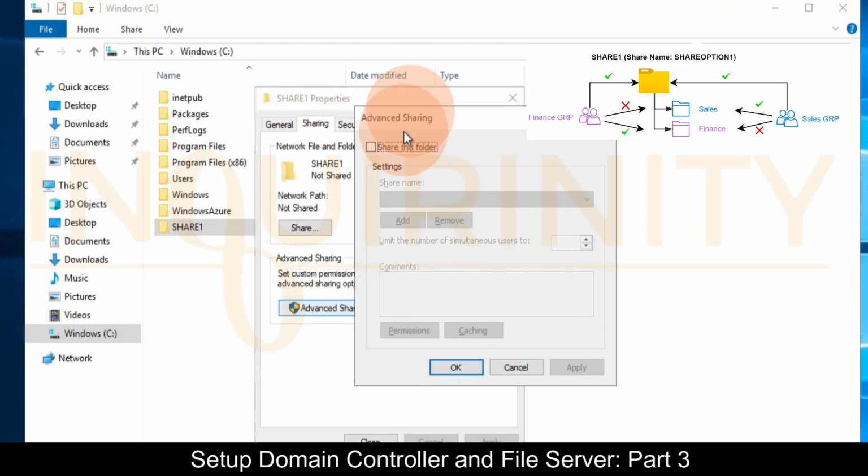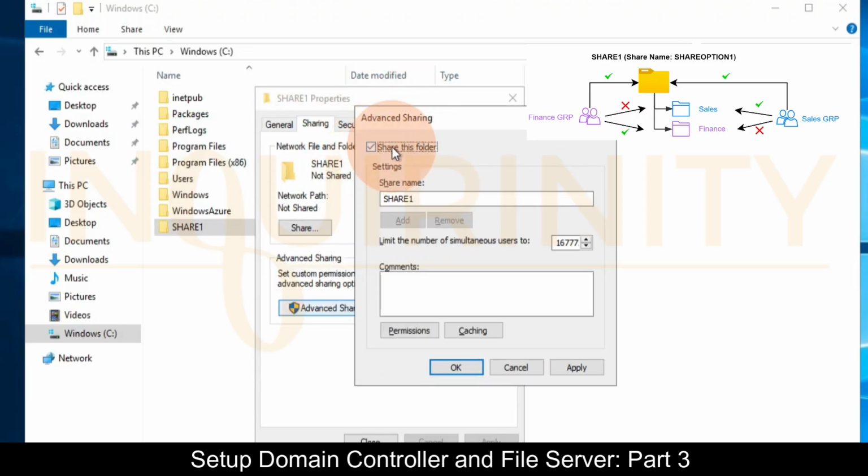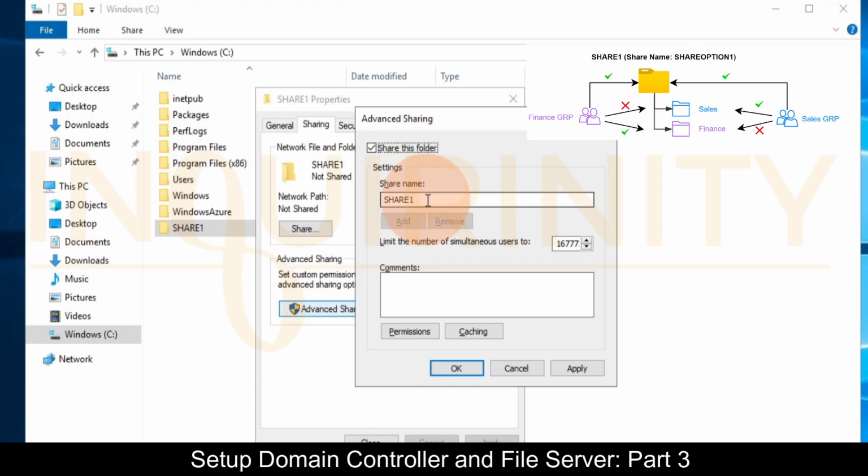In advanced sharing, again you can check share this folder. Next, you can opt to use the folder name, share one, or your folder name and share name could be different. Just to illustrate, I could make this share option one, just for demonstration purposes, to show that I can have a share name that is different from the folder name. So let's click apply, hold on that, and then we'll continue with the permissions.